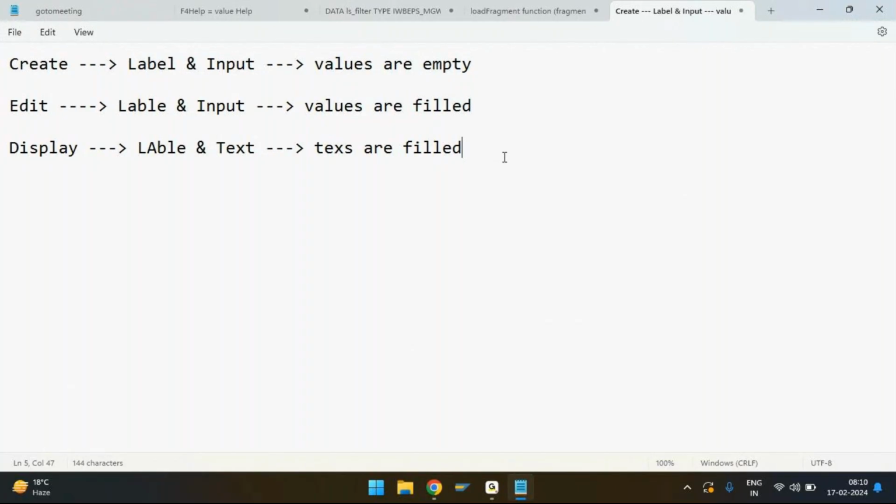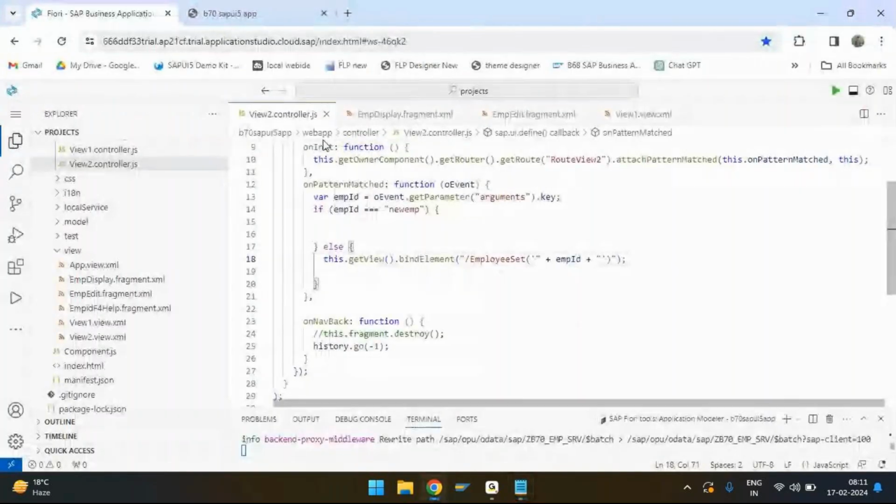For this difference, if you create a separate view for create and a separate view for edit, and you look at the code inside, it is label and input here, and label and input there also. That means you are simply duplicating the code, and that is not one of the best programming approaches. That is the reason we are going with a single view, that is view 2.